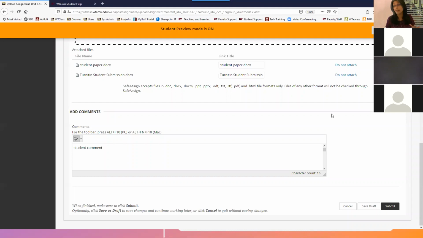But that doesn't do anything. That doesn't submit the assignment. They actually have to click submit to get it. And sometimes they'll just move away from this page, or they'll save the draft. If students save a draft and don't hit submit, there is no way for you to get to that draft.